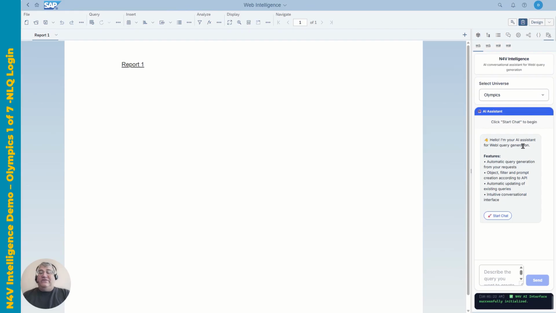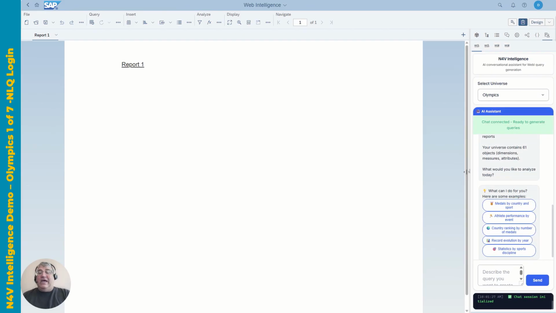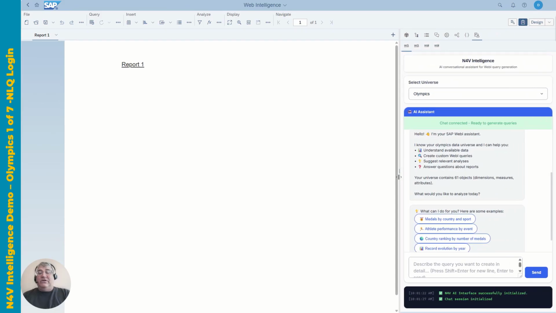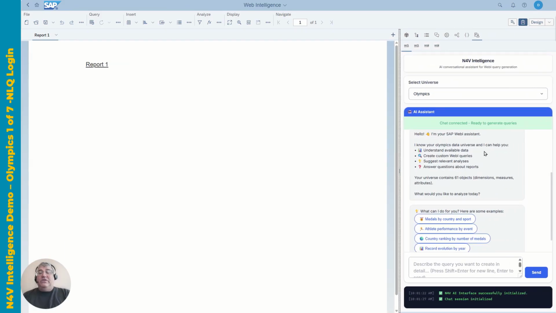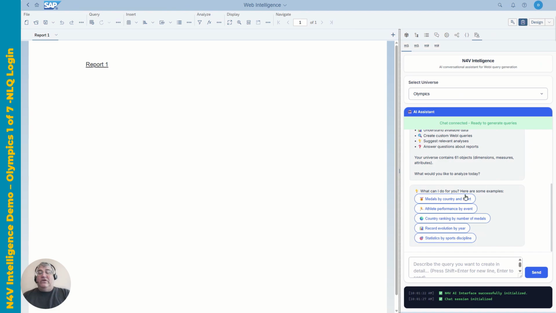Now, the first thing that I see here is the universes that have been trained for AI. And so I've got 3 of them here, and I'm going to choose the Olympics. And when you choose a universe, you're going to see a brief synopsis of it, and you even get some example questions that you can ask.